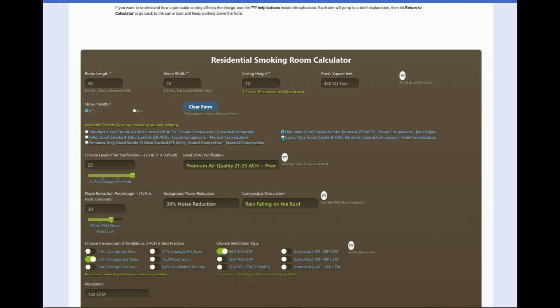And all the way down to iconic. At iconic, you would have very good smoke and odor control, and the noise level of the system equal to that of quiet conversation. For our project that we're working through here, we'll put it on Elite, and you can see that it's moved us to 25 air changes per hour for our air quality, and it's moved us to 30 air changes per hour for our noise reduction, comparable to rain falling on the roof.